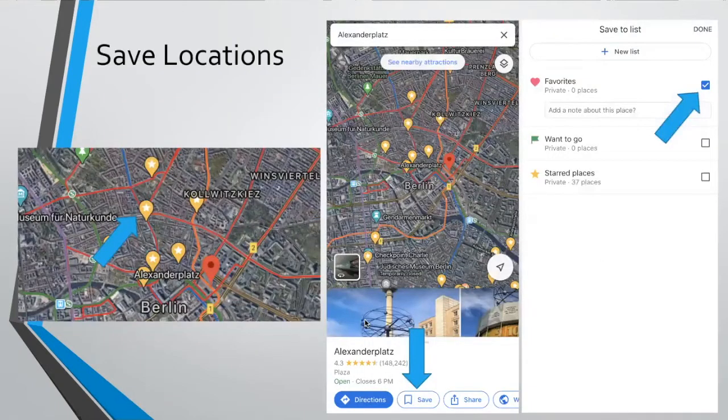Another feature of Google Maps is that you can save favorite locations. Let's say I really love going to the Museum für Naturkunde in Germany, which is the Natural History Museum. You can save that as a favorite location by pulling up again the location. Instead of clicking on the download button, there is a little save button on the bottom, and you can add it to your favorites list. So the next time you look up just the location, it'll appear more easily.